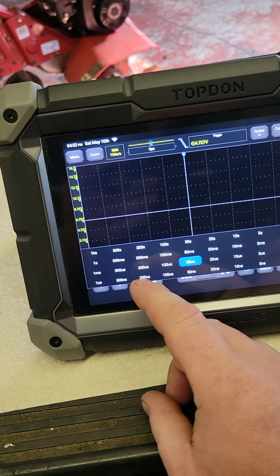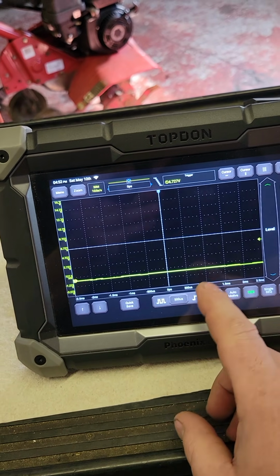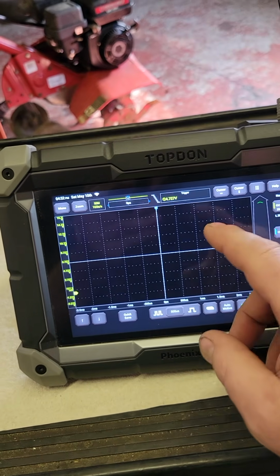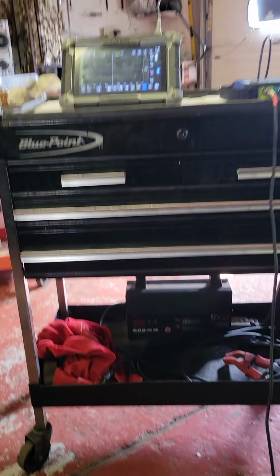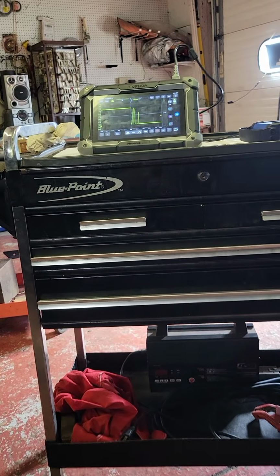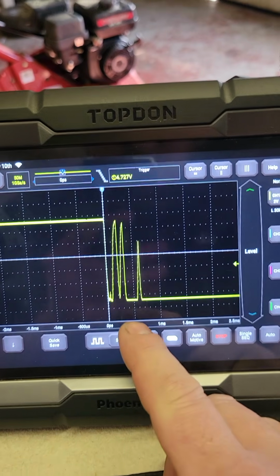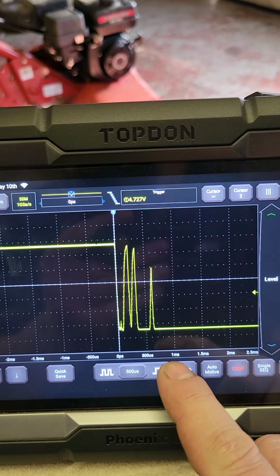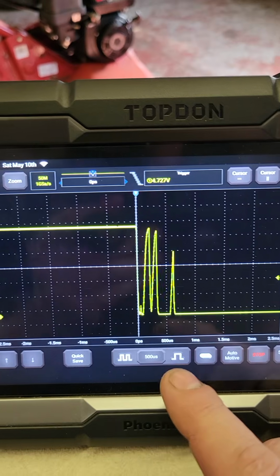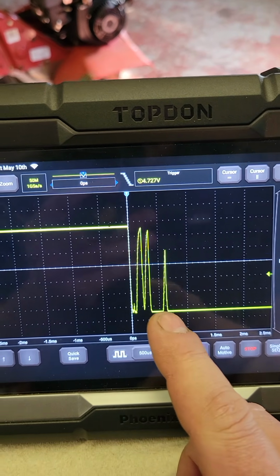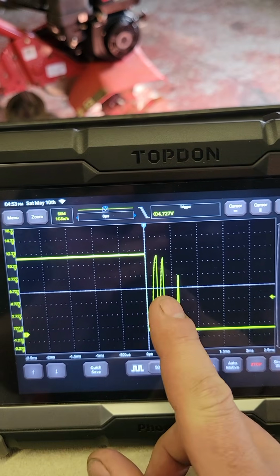So we're going to get this down to, let's go like 500 microseconds. I've got a trigger set up here so we can only see the switch closing. So now, this is zoomed way in, so the two divisions here is 1/1000th of a second, or 1 millisecond. So you can see these extra bumps here. This is the contacts in the switch making poor contact or bouncing.